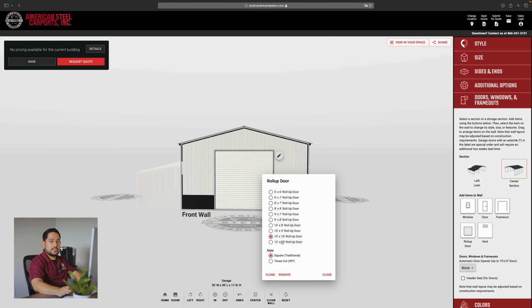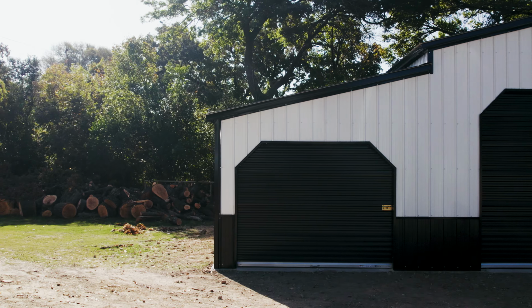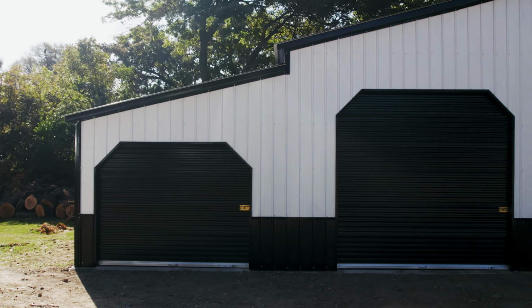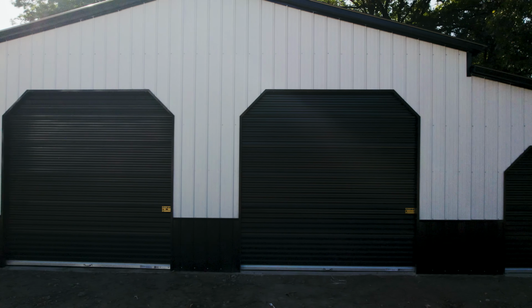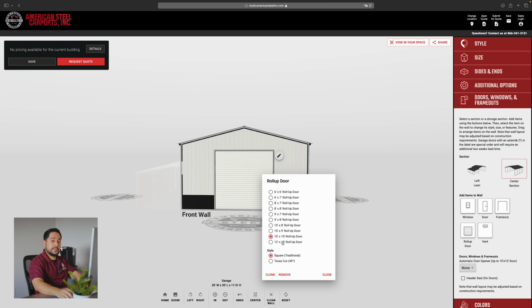You also have the option of changing the trim style of the door. So it'll be regular square, or you can change it to the Texas cuts that we offer. That's just going to give you that angled corner that we normally do on openings or doors. This customer did not go ahead and do that, so we're just going to keep it square.